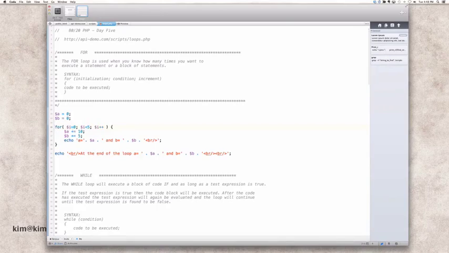Questions on loops and or for loops at this point? Anyone? Good. Okay.